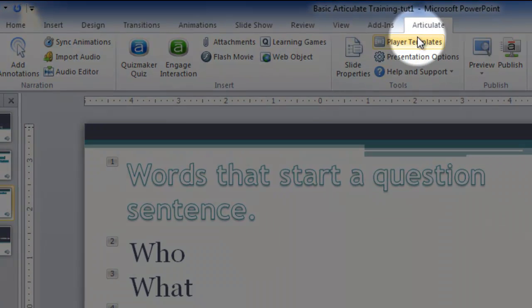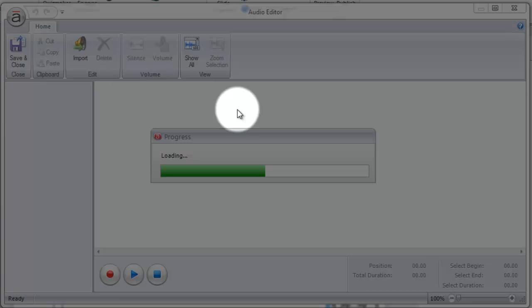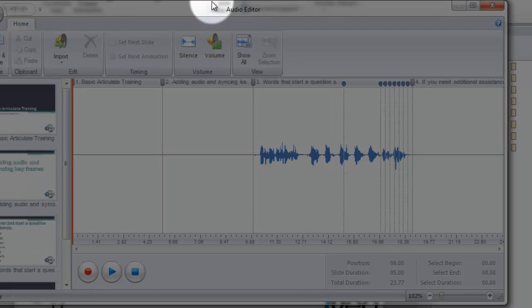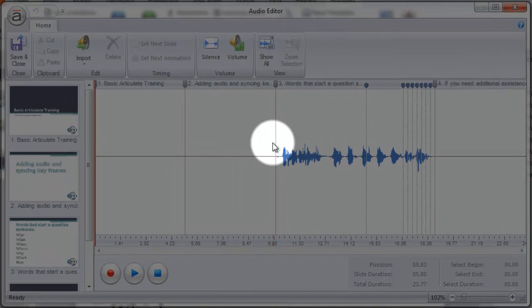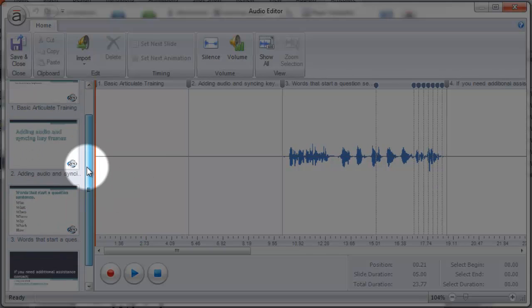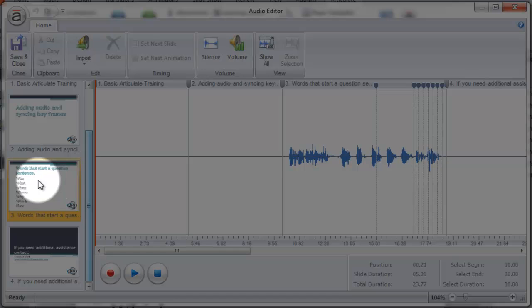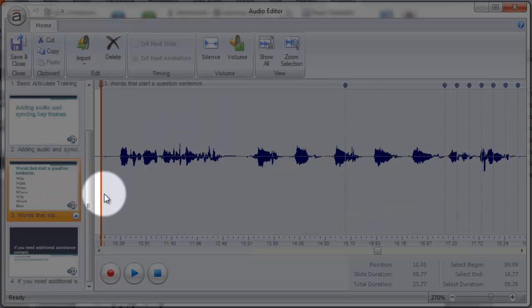So we'll go back over to Articulate, and then we're going to click on Audio Editor. This is going to open up an Audio Editor window, and here we can see the series of slides that are in this. We only have audio on 3, so let's go ahead and select 3, and we can listen to it now.